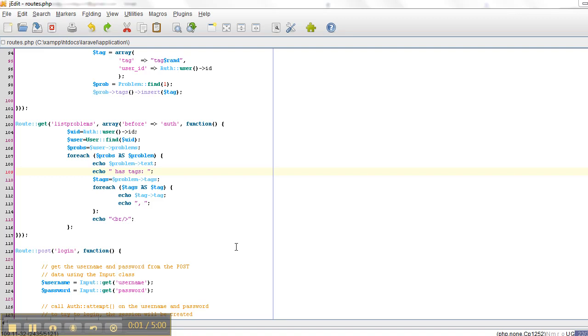I ended a little too abruptly in that last one. I just want to make sure it's clear where I'm at here. So I'm under the Laravel application, and I'm in the file called routes.php.